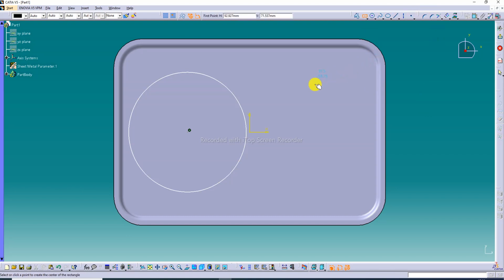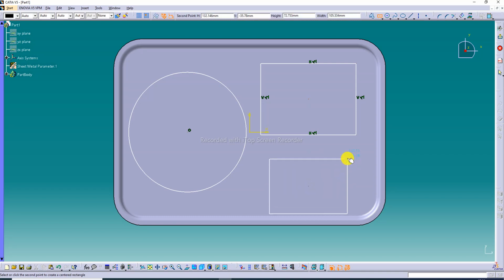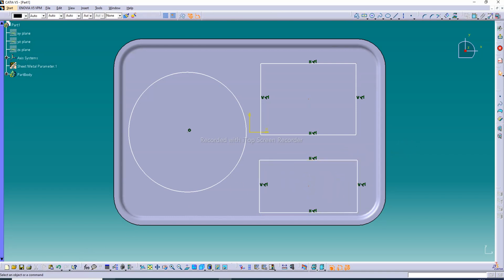Okay, at first select the first center rectangle, and again select the second center rectangle. Okay, all is perfect. Okay, this is correct.